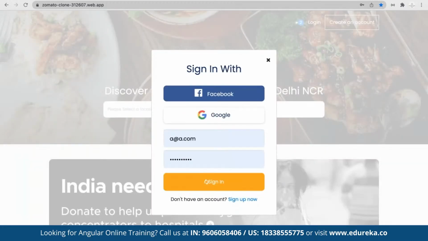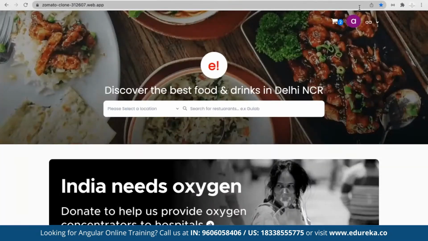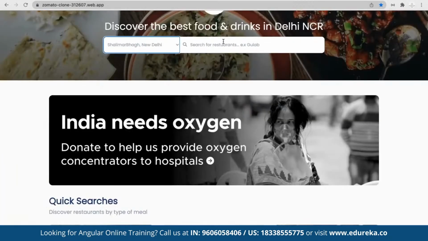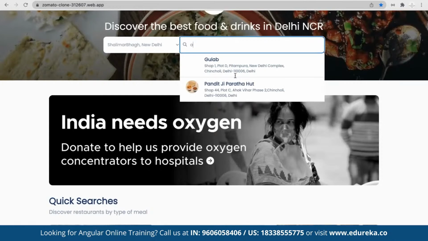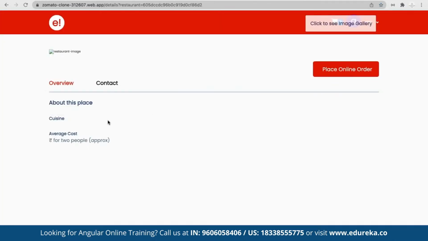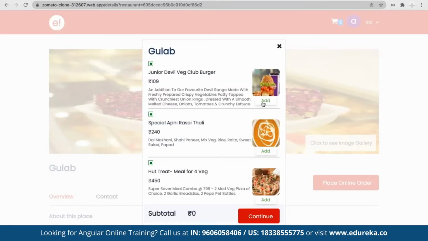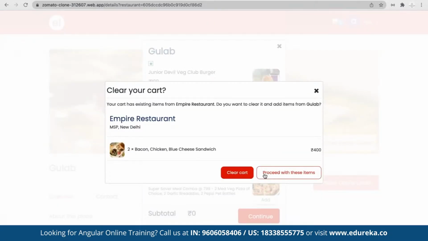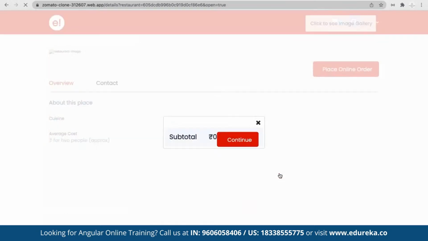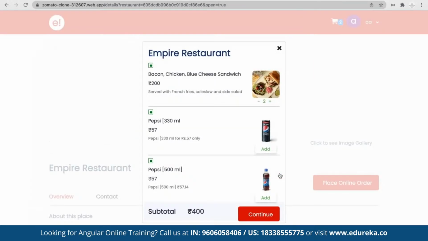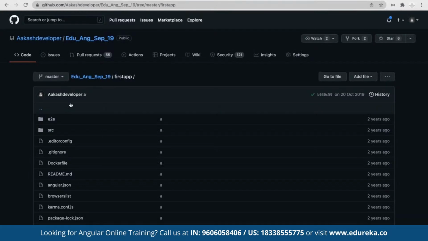After login, your name starts coming on top, whatever name you give. After that, with respect to your location, you get all the restaurants of that location. You get the details of the restaurant, a proper image gallery, and then, guys, place the order, add the item to the cart, then the shipping details. And after that, payment gateway integration.